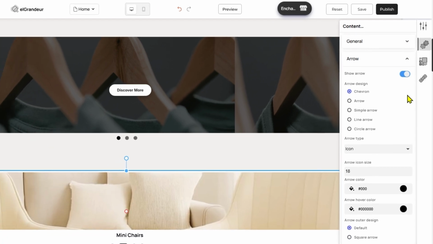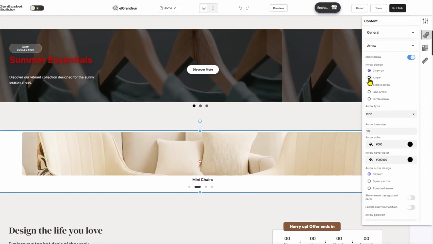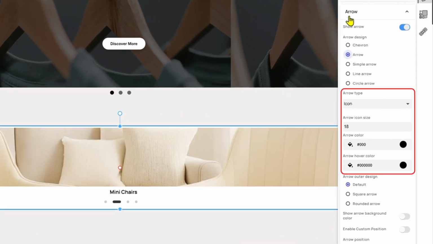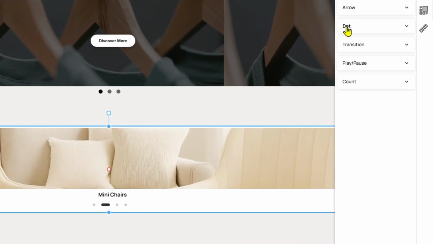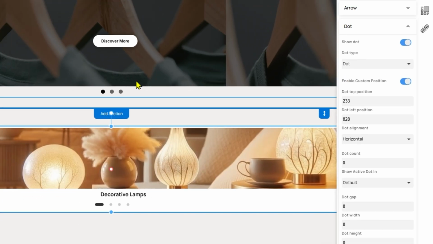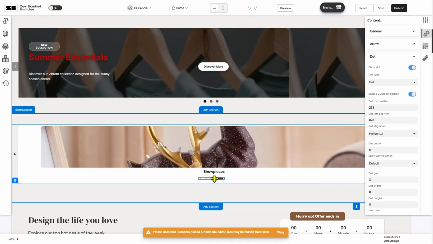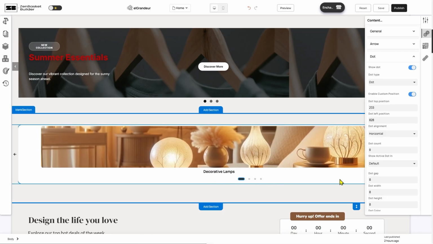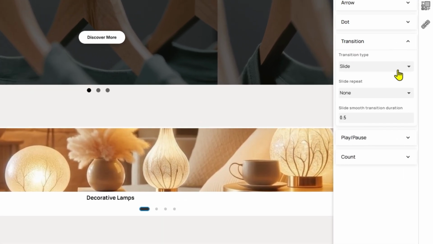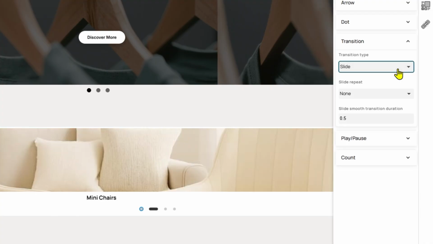Next, under Arrow, you can select any arrow design you prefer. You can also change its type, size, and color. Under Dot, you can enable or disable the carousel dots. By enabling Custom Position, you can move the dots anywhere inside the section. Then under Transition, you can choose your desired transition type.